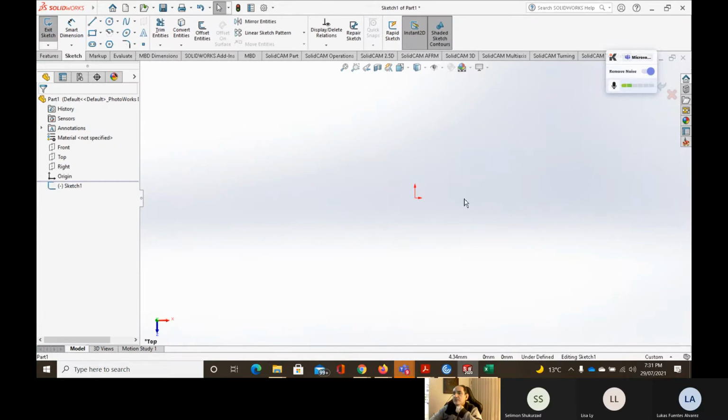The X will go in this direction, the Z in that direction. So I need to do it that way, this way. Okay. Now we need to remember something.